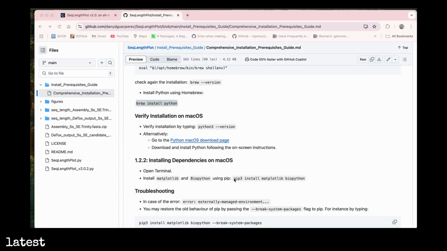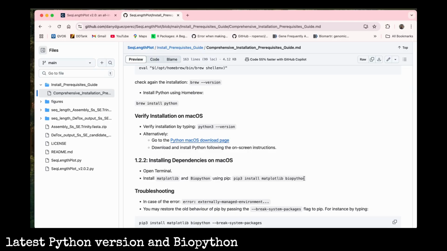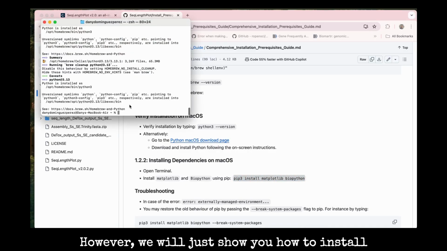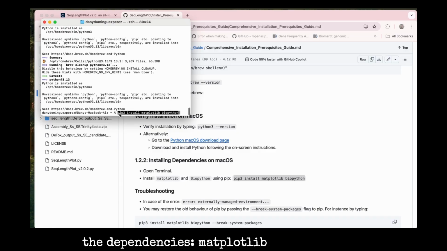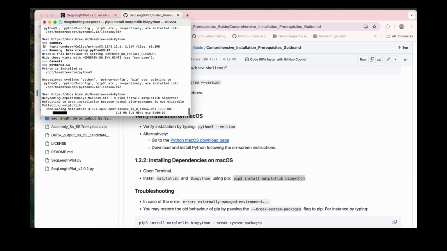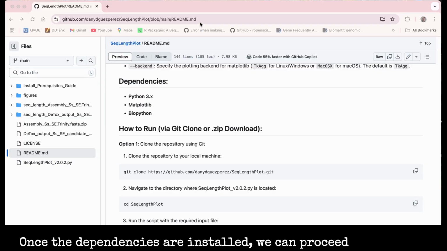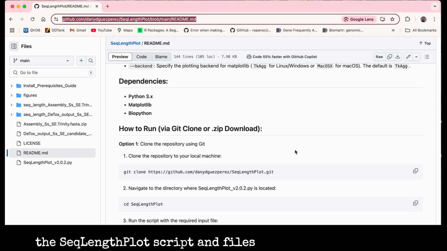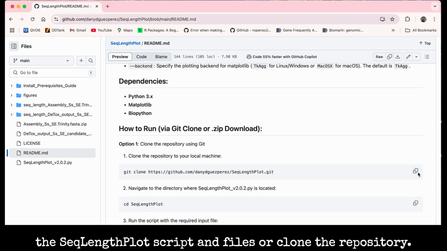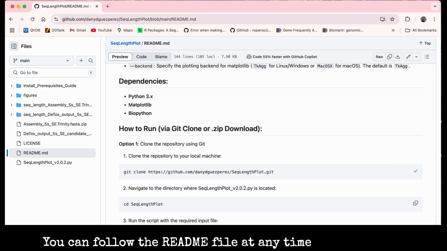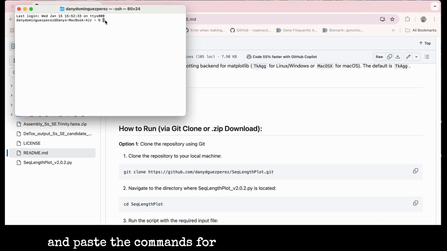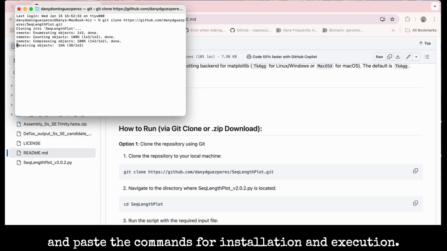Noteworthy is that incompatibilities have been detected between the latest Python version and Biopython libraries during installation. However, we will just show you how to install the dependencies, matplotlib and Biopython. Once the dependencies are installed, we can proceed to download the SeqLengthPlot script and files or clone the repository. You can follow the README file at any time to easily copy and paste the commands for installation and execution.